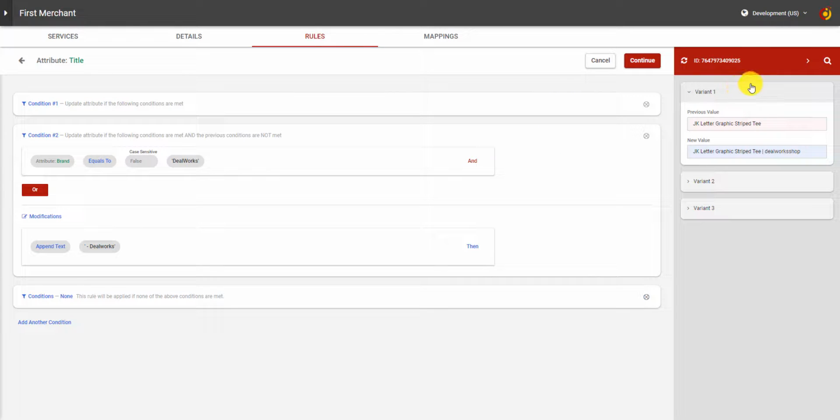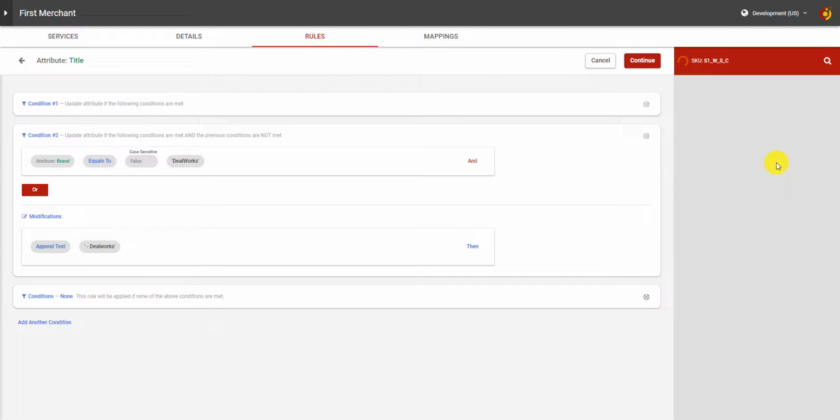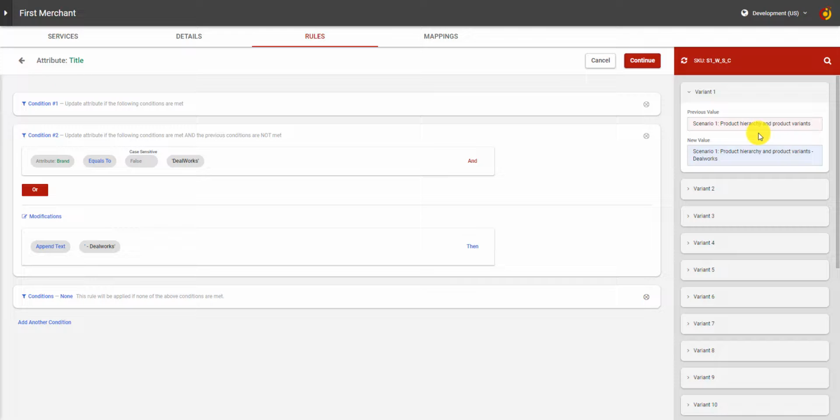So what we can do is copy that SKU, go into the find bar, and filter based upon SKU. And then you can see because the brand is equal to DealWorks, we're appending -DealWorks onto the end of the title. So that's another common one, appending text or prepending text also. There's an option to do that.